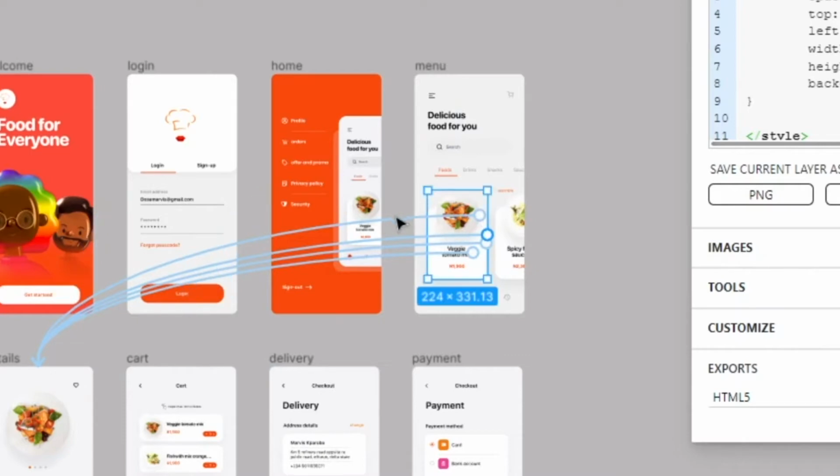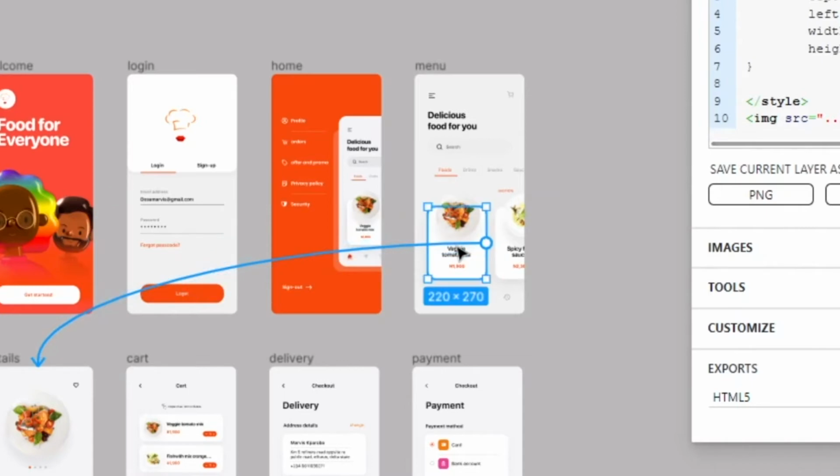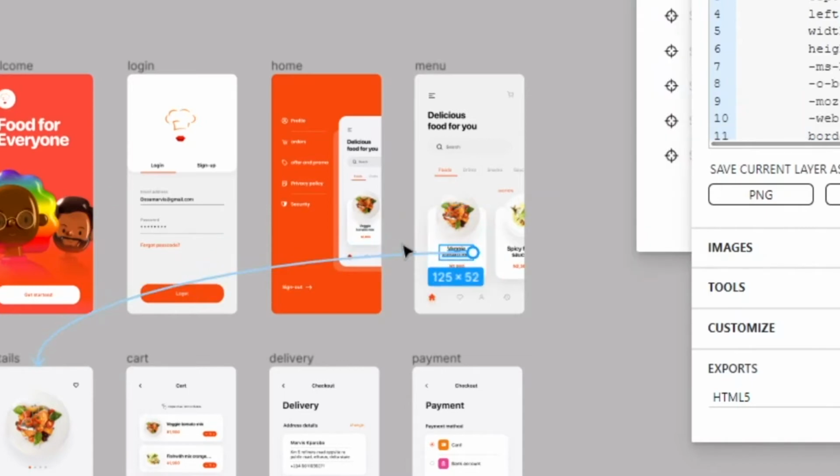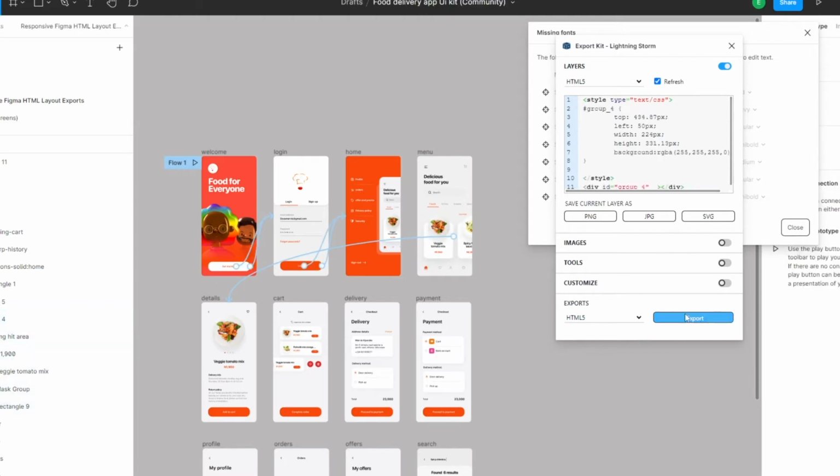And let's remove the prototype that's on the image. And we can now actually remove the prototype on the text. And on the background, let's just get that one going. There we go. So now we only have a prototype on the hit area. So let's re-export.